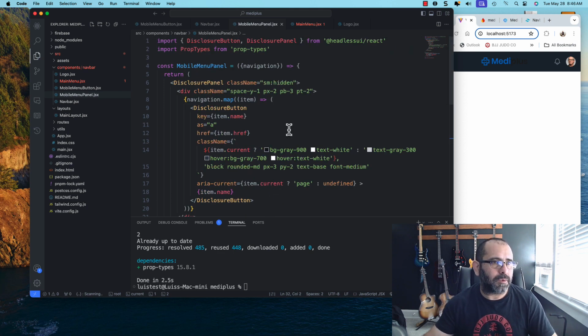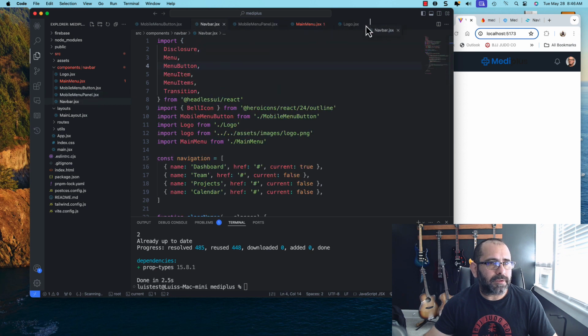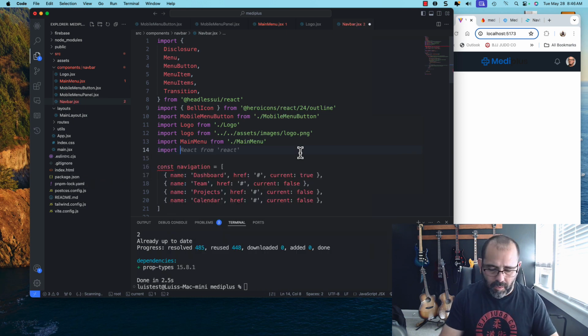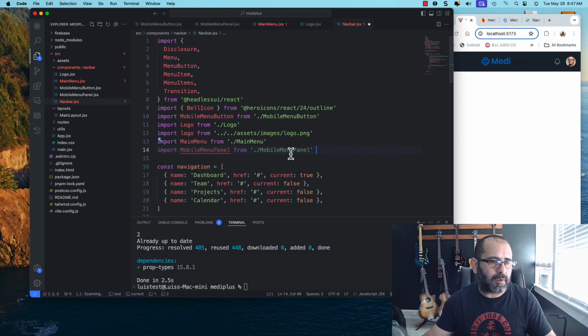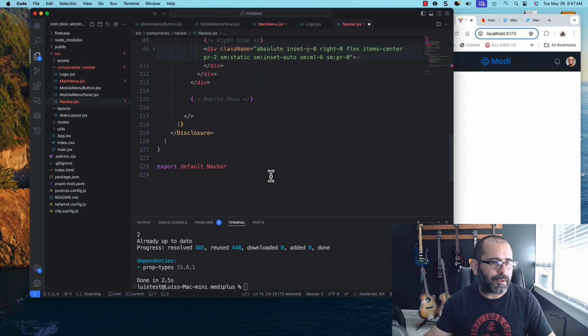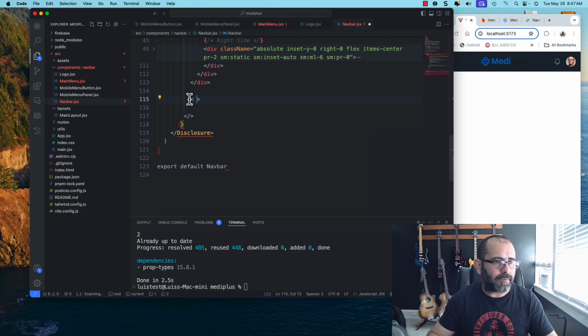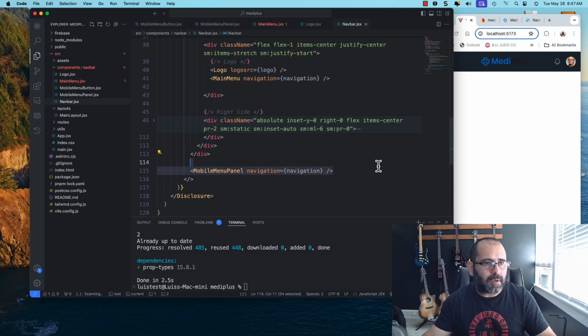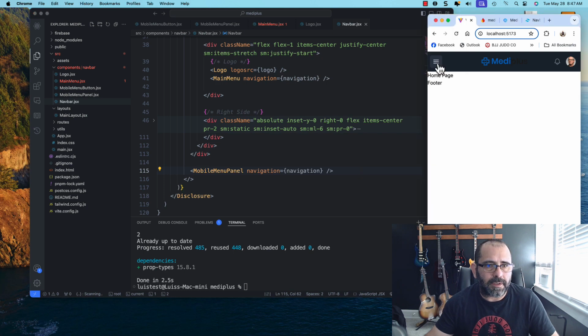All right, so we're done here, and then we bring this to the front again, and now I can bring in the mobile menu panel, and here I'm going to replace that for the mobile menu panel navigation. Hit enter, and let's see now. Bam, bam, bam, bam, bam, bam.